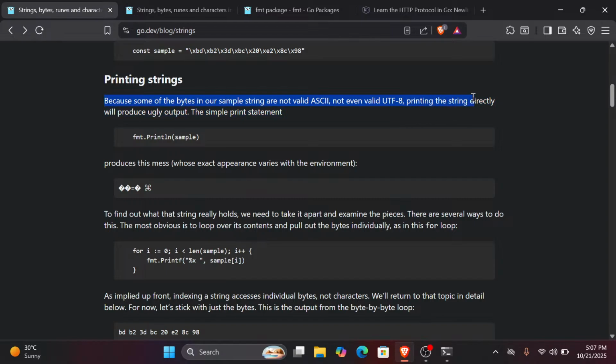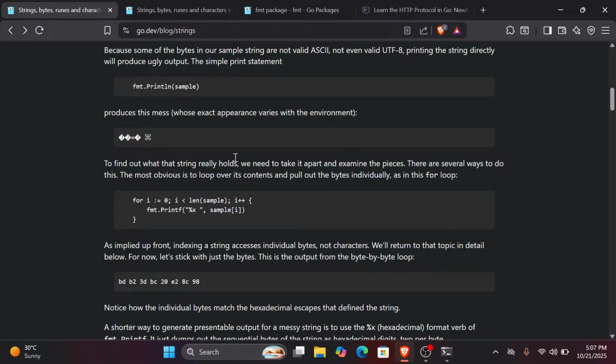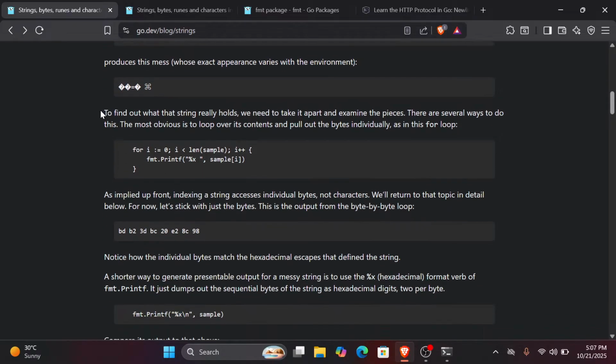Some of these bytes in a sample string are not valid as ASCII, not even valid UTF-8. Printing the string will produce ugly output. The simple print statement produces this mess. To find out what this string really holds, we need to take it apart and examine the pieces. There are several ways to do this. The most obvious is to iterate over its contents and pull out the bytes individually, as in this loop.